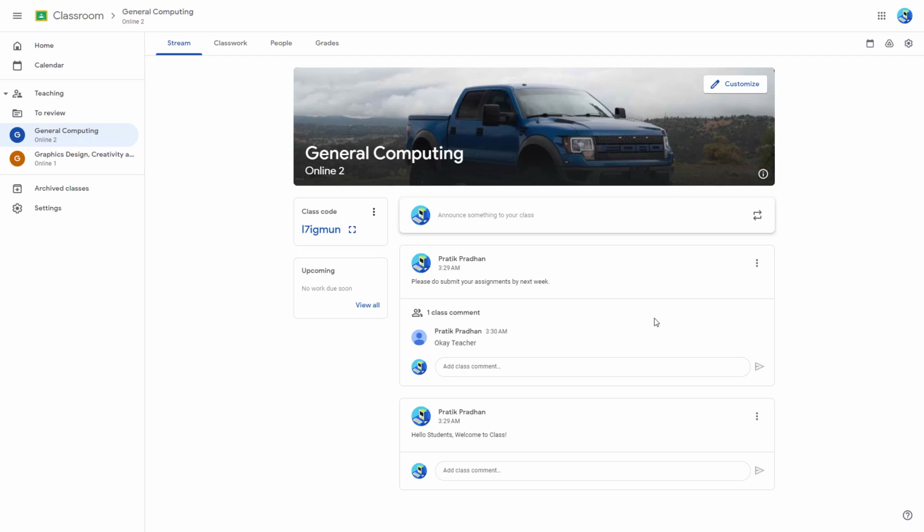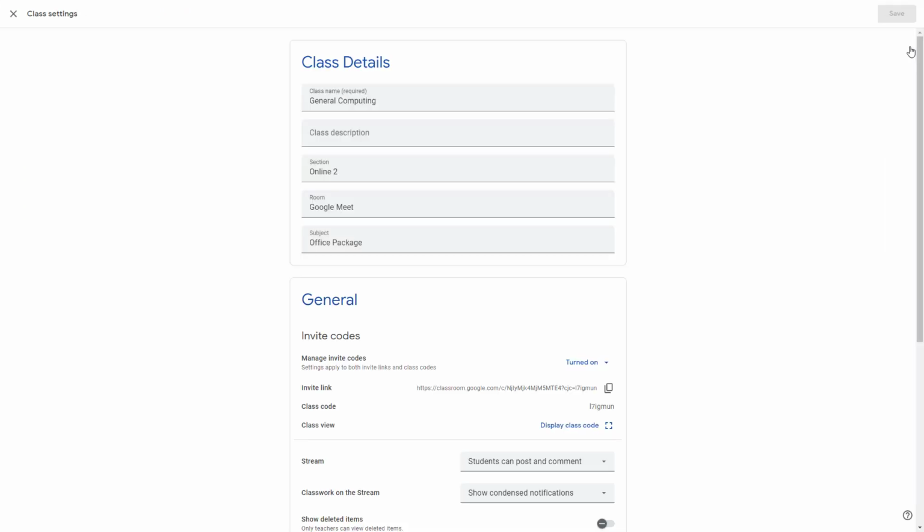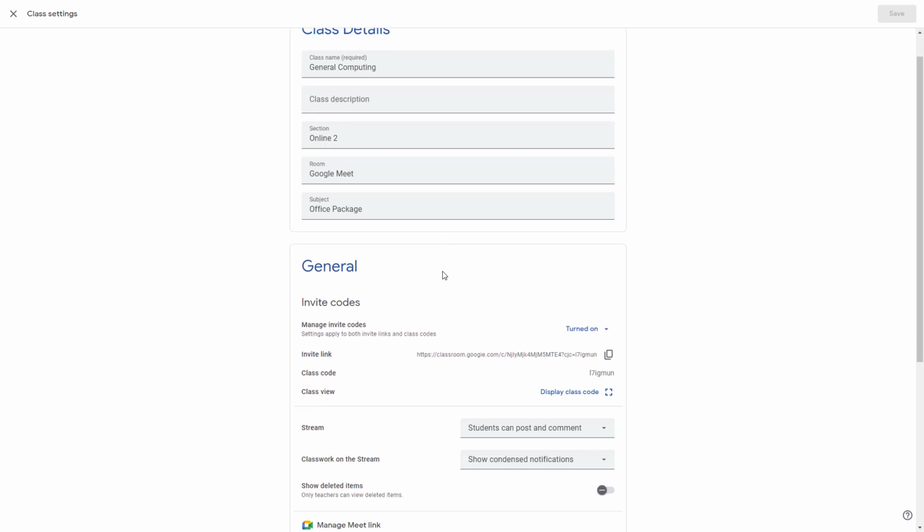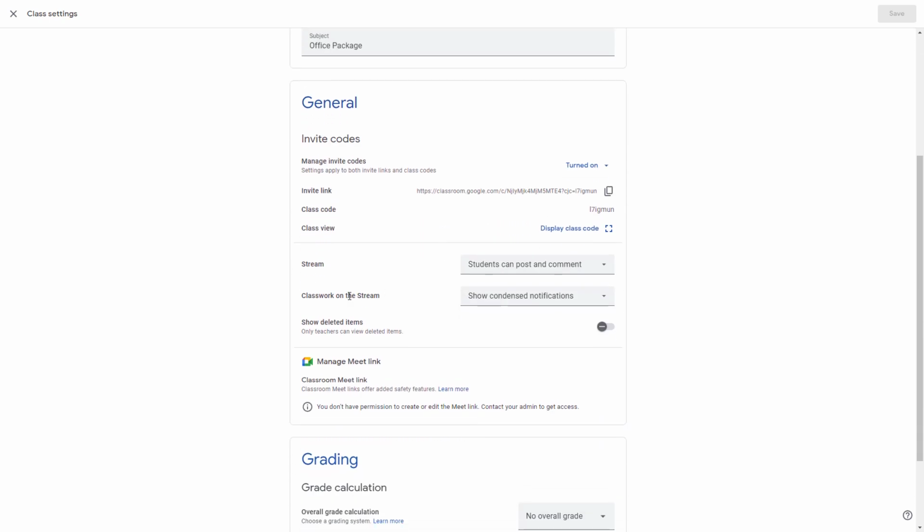For announcements that you make and for certain activities that you do in Google Classroom, you do receive notifications. And if you want to change those notification settings, you can click on the class settings gear icon when a particular classroom is opened, and scroll down.